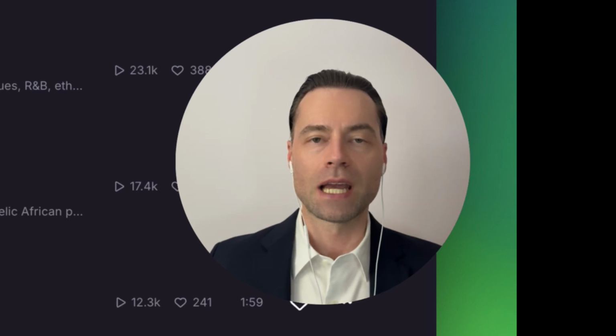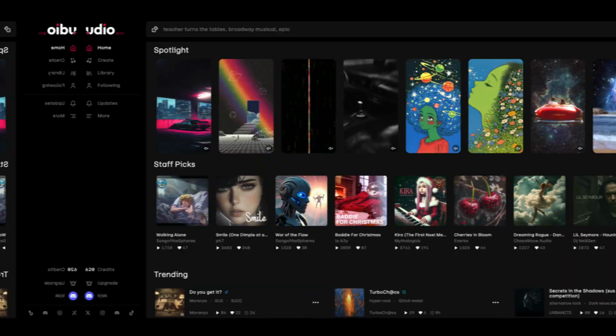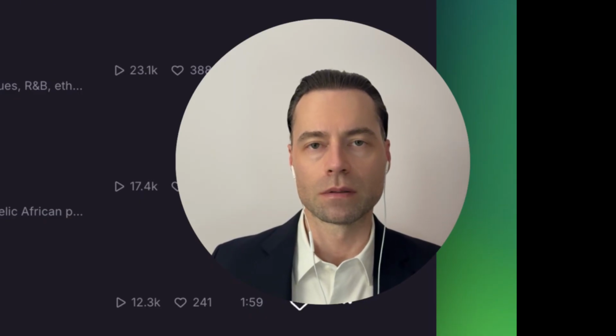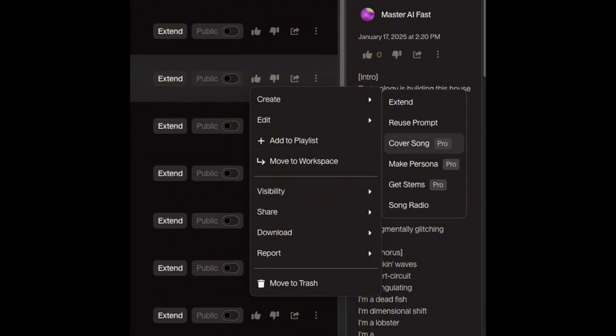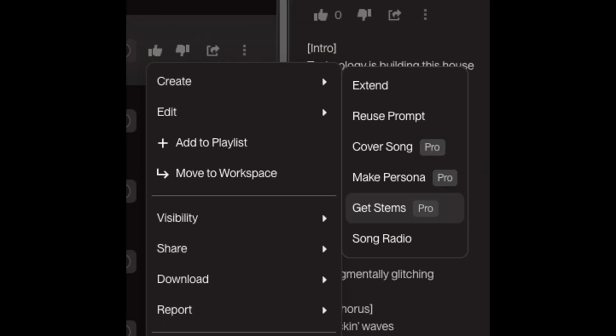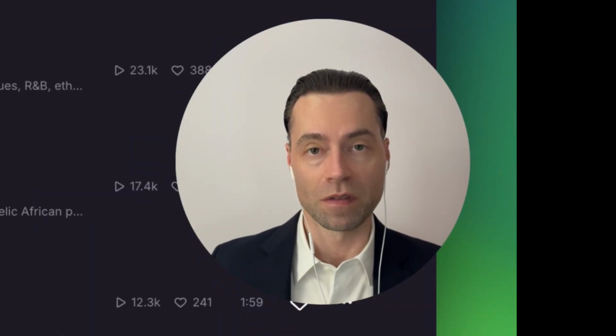I just learned about a new AI generator that is as good as Suno and Udio, and I can't believe this website is completely free to use, because all of the features that Suno and Udio offer, such as uploading your own audio, creating cover songs, downloading song stems, can only be done with a paid subscription. But this website allows you to do it completely for free.